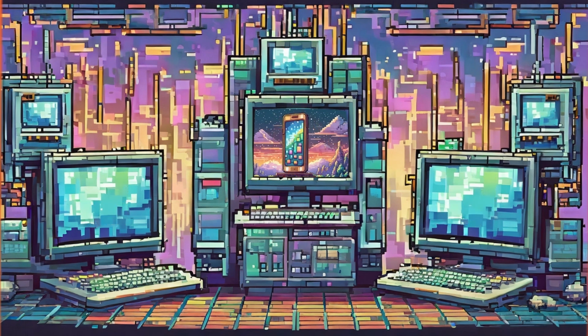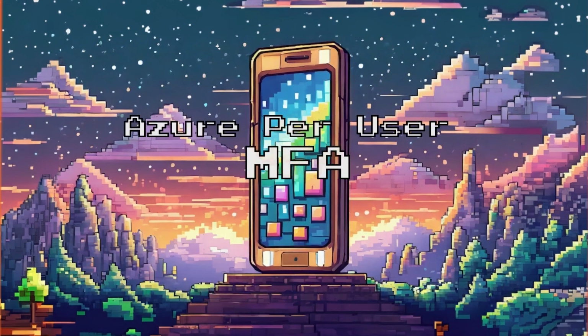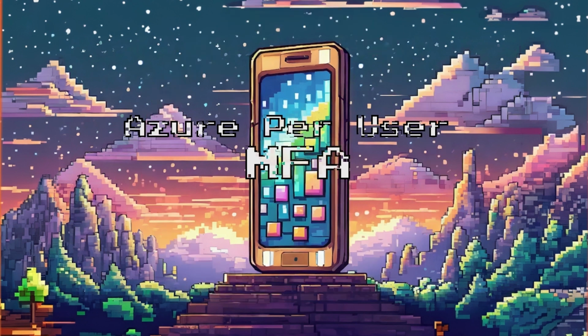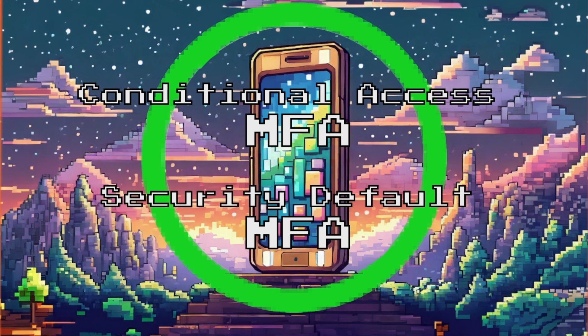There is one limitation to keep in mind if you use the CSP integration. If your clients are using Azure per user MFA, the Microsoft API will not send MFA data to Augmentt. If you're using conditional access policies or security defaults, then you will have full visibility into your client's MFA status.